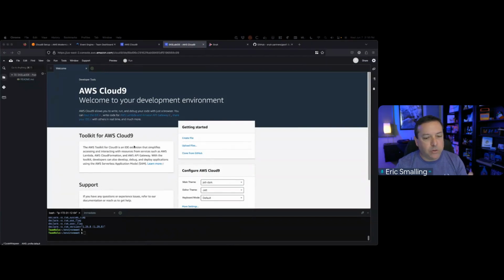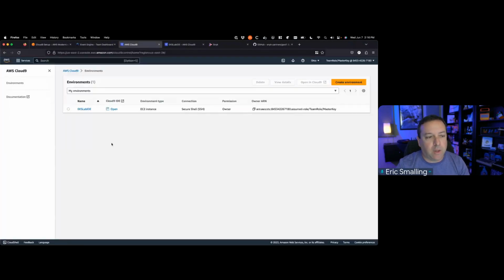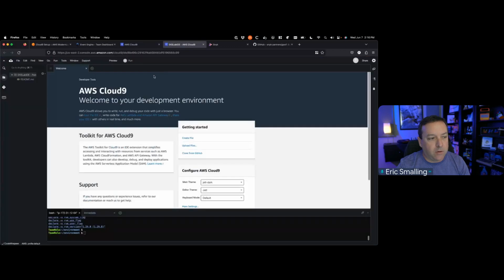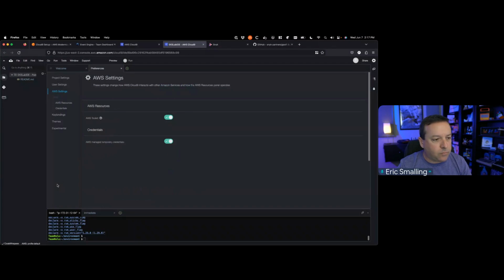Once we're in here, you should see something similar to this. The first step you need to do is make a change to AWS settings here to disable AWS managed temporary credentials. Without getting into the details, this is just to make it work right with the EKS cluster we have. So I'm going to go back in here, and what the instructions tell me to do is click the gear in the top right corner and scroll down on the left till you find AWS Settings. In here, the last one is AWS managed temporary credentials. I'm going to turn it off. And then I can just close this tab.